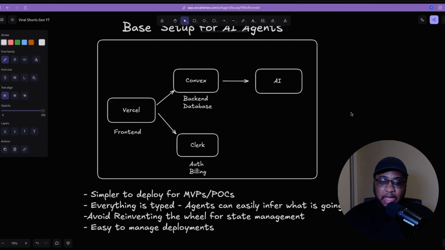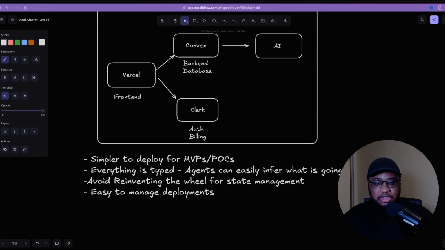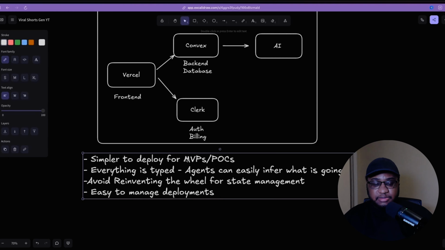And here are a couple of points about this little mini architecture I have. It's just super simple to deploy for MVPs and POCs. Everything is typed. So all these guys have a really good SDK. Agents can easily guess what the next token is and really write good code, but it's also verifiable. We're avoiding reinventing the wheel for state management.